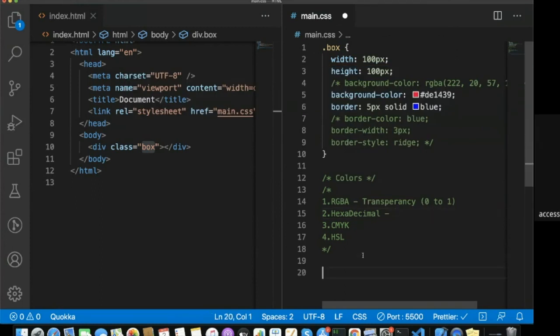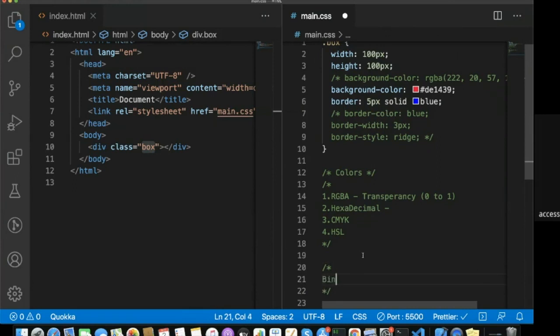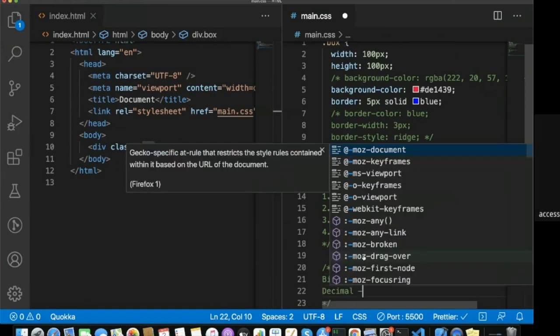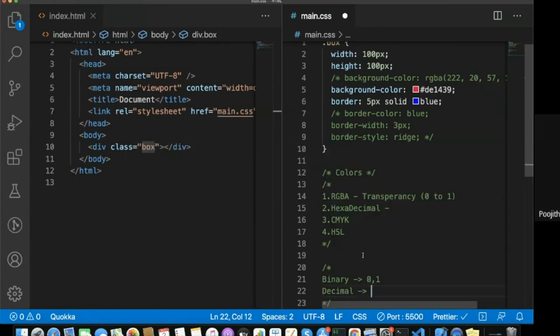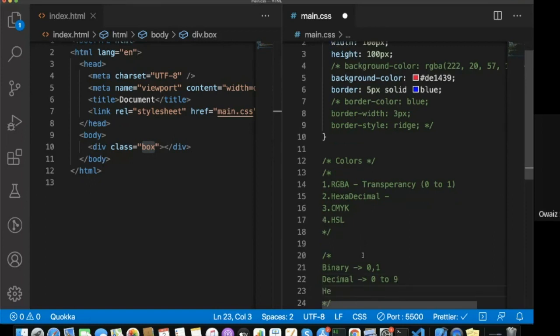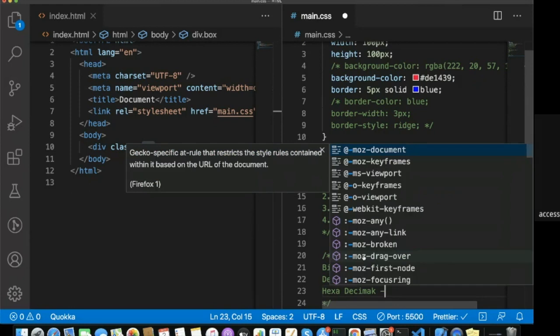Okay, so hexadecimal. You know the number systems, right? What is binary? Zeros and ones, 0 and 1. Then what is decimal? Whatever numbers we use to communicate, those are decimals, 0 to 9. Then hexadecimal, can anyone guess from where to where?